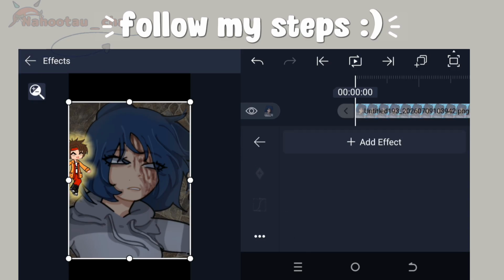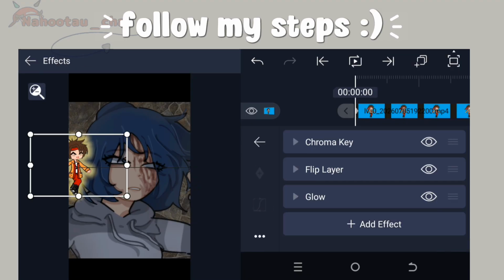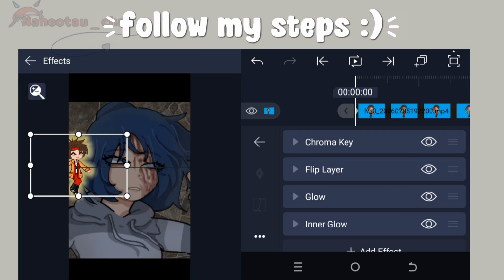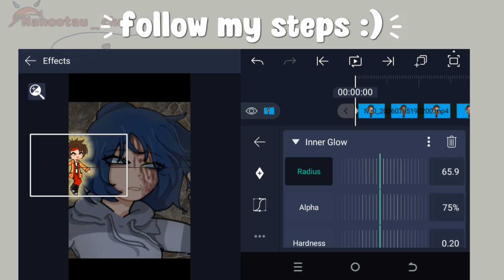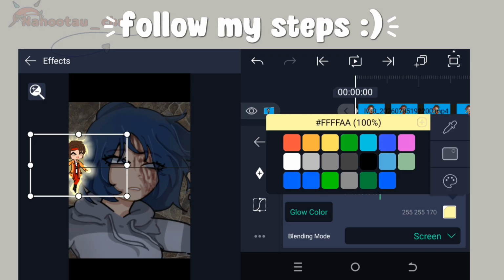To make my glow even more shiny, I add another effect called Inner Glow, which affects the inside of the character. So now it would be more realistic. Just like the first glow effect, you can change the radius, the alpha, and the hardness, and also the color of the glow.